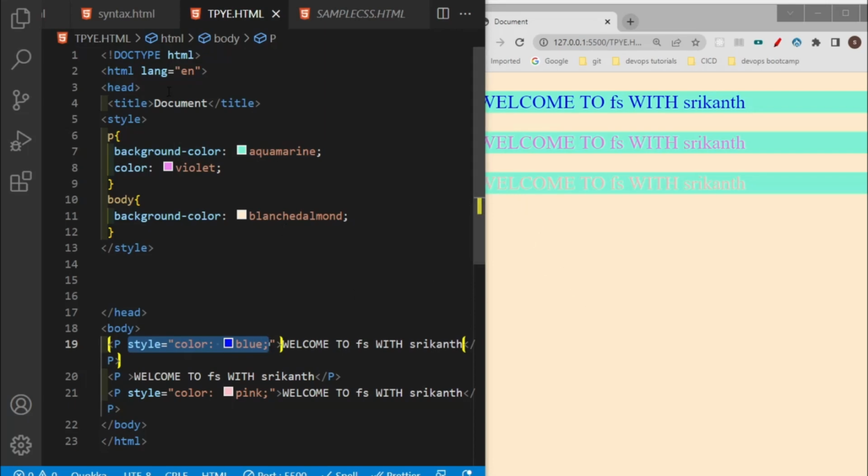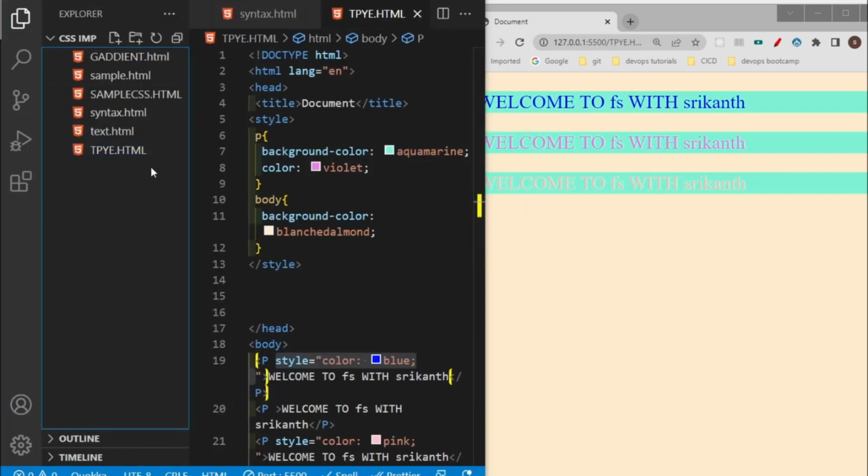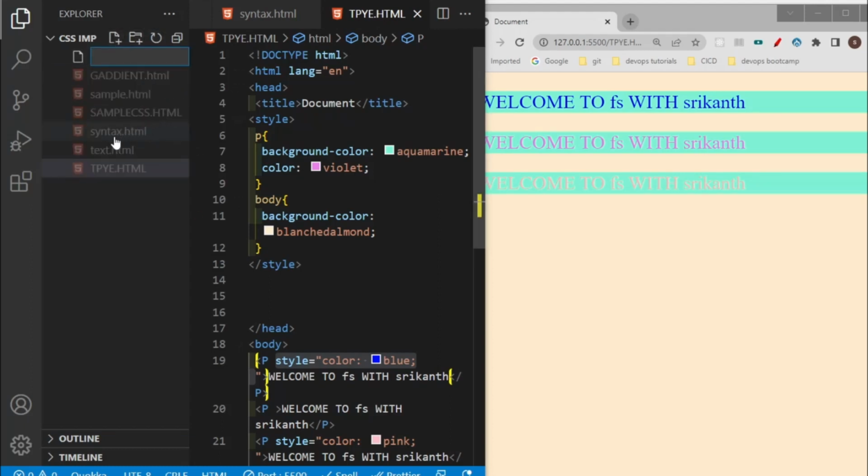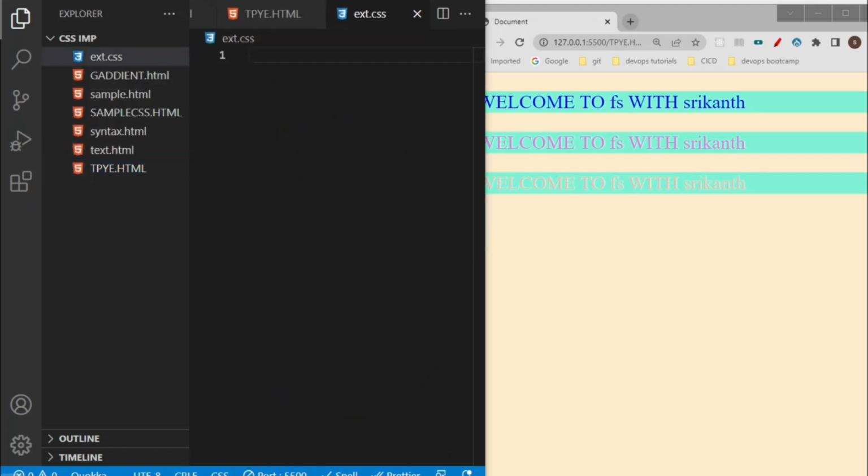So right now I want to create one external CSS. I am creating ext.css, just a very common CSS.